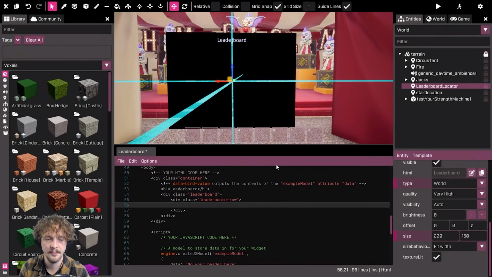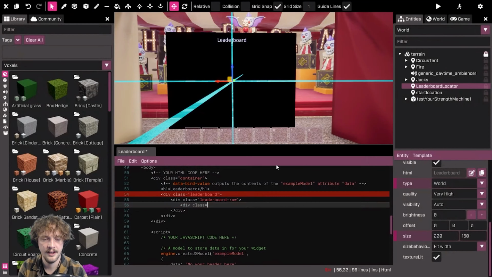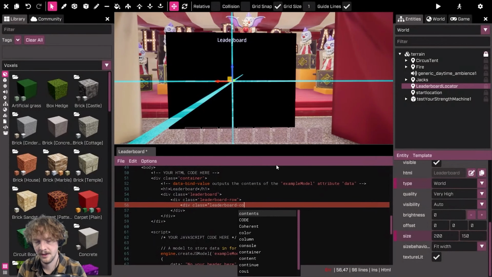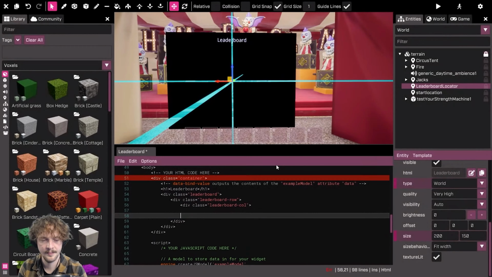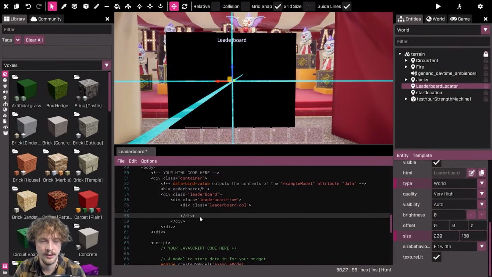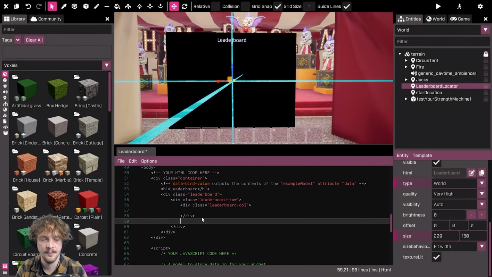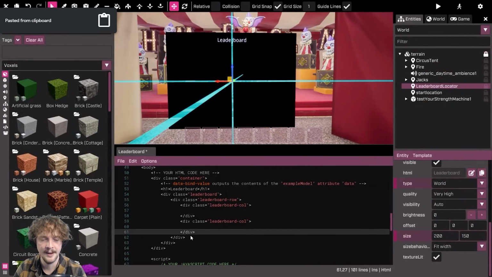And I'm just going to put some headings in here. So we're going to have leaderboard, div class equals leaderboard column, like that. I'm just going to put two columns in for now. It's just going to have the username and their score.